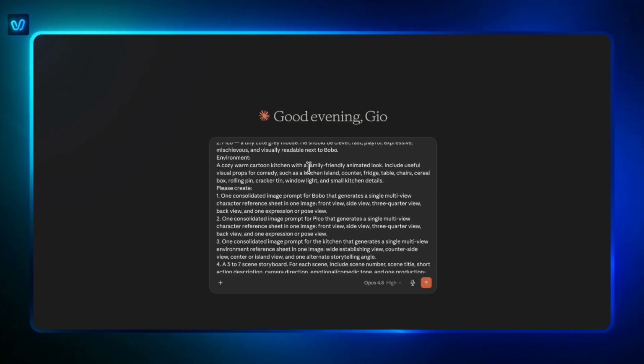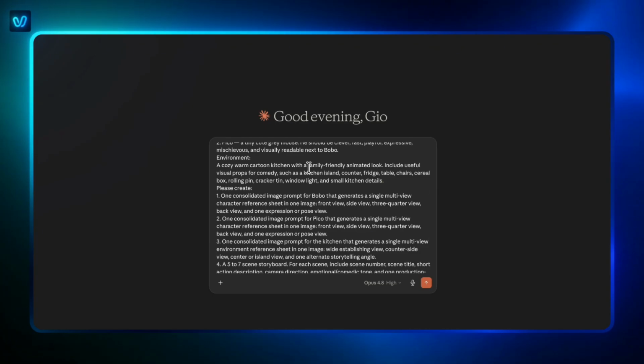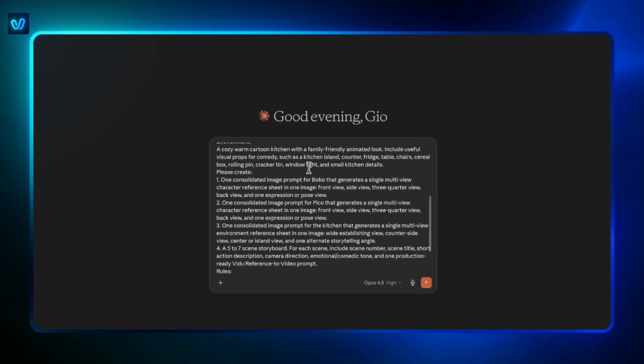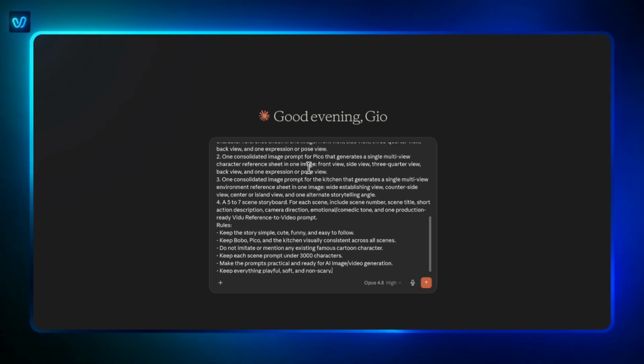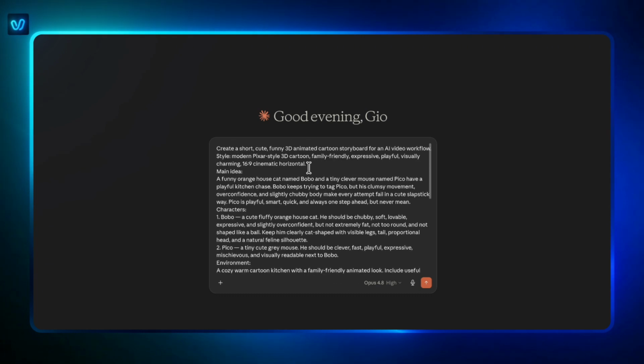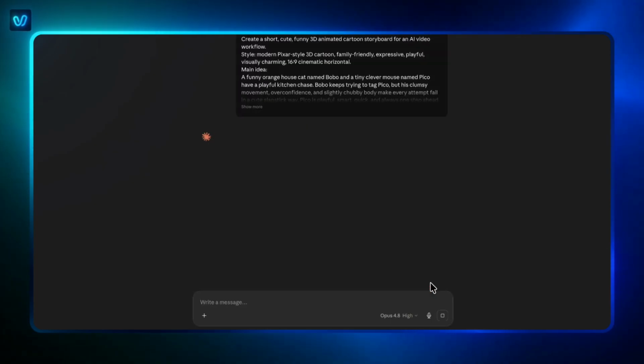After that, I want one kitchen environment prompt that creates multiple views of the same kitchen in one image, so we can use it as a visual reference sheet. And finally, I want Claude to create the actual 5 to 7 scene storyboard with practical prompts for each scene that we can later use inside Vidu's reference to video workflow.